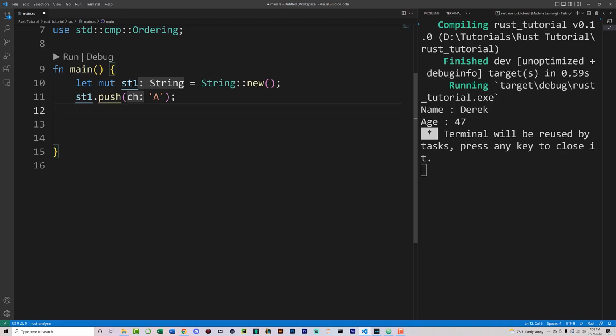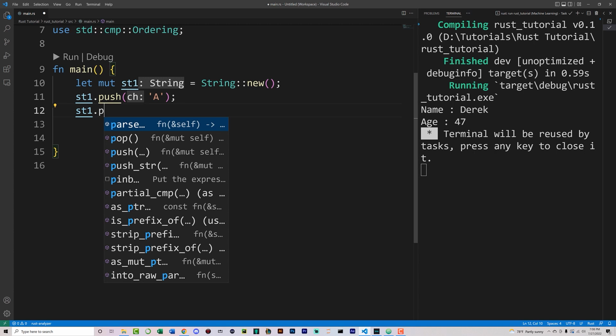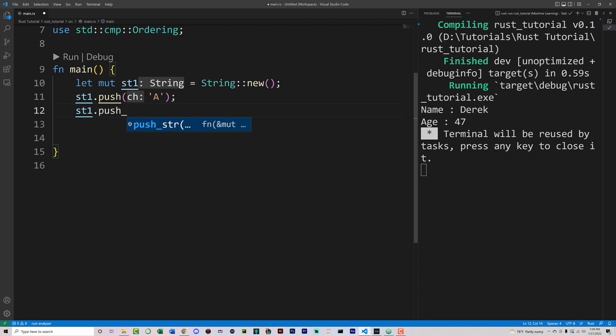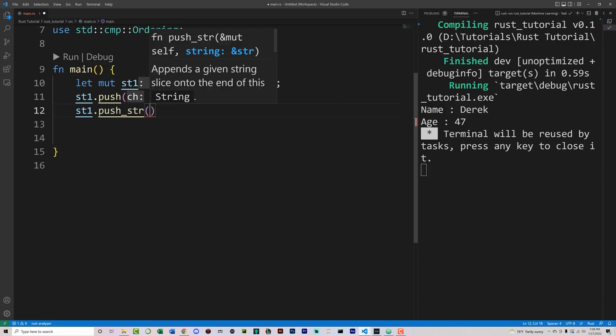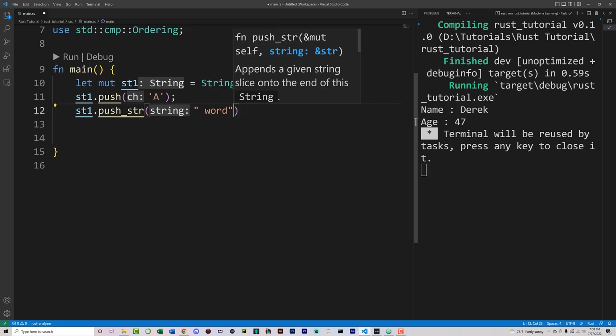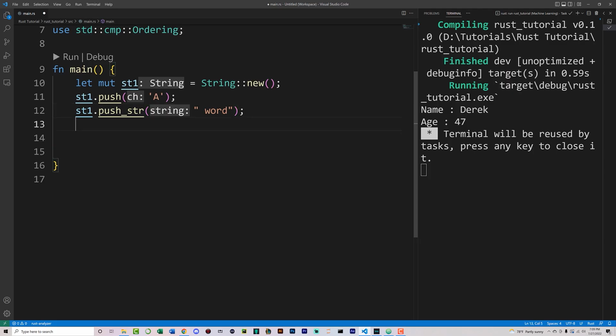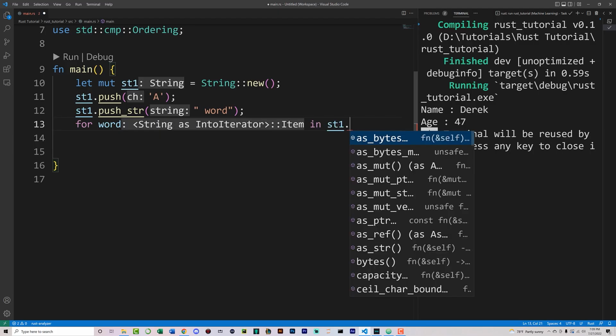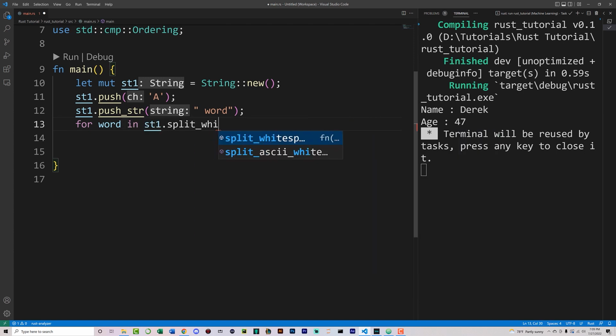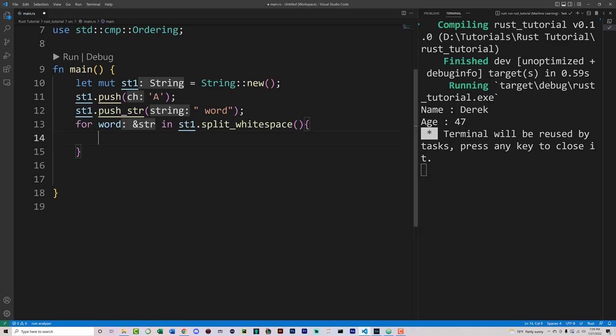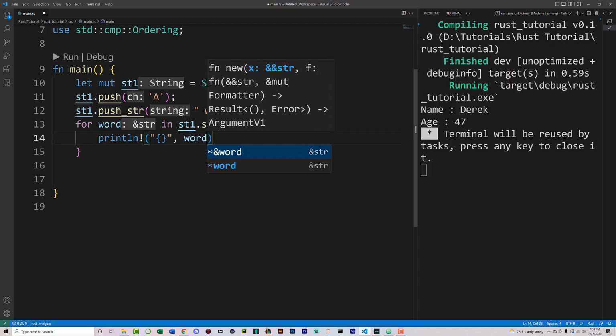And let's say we want to insert a string at the end again. So just to prove that this push is putting strings at the end. So we'll say push str like this. And here, double quotes. And we'll just say something like word or something. And we'll continue. Let's say we want to iterate through the words by splitting at any white space that we have. So we can say something like for word, and you don't need to declare this variable word outside of here. You can just go and type this in. So I'm going to say st1 dot split white space like this. And there we go. And then I can come in and output these. So I'll say print line, and we'll just go and output each individual word. And there we can do that.